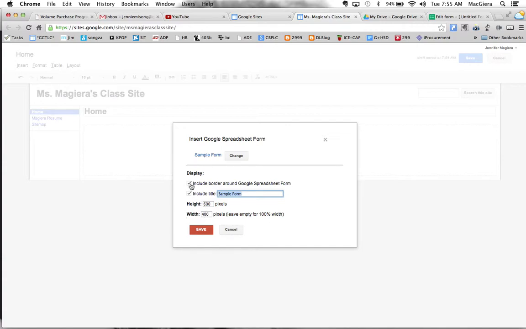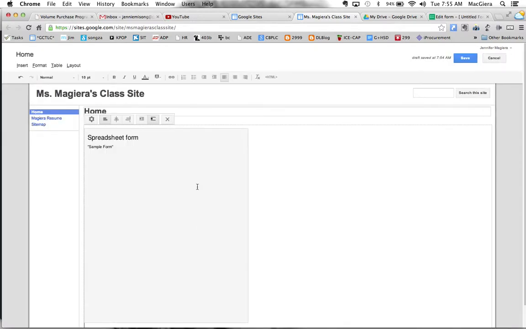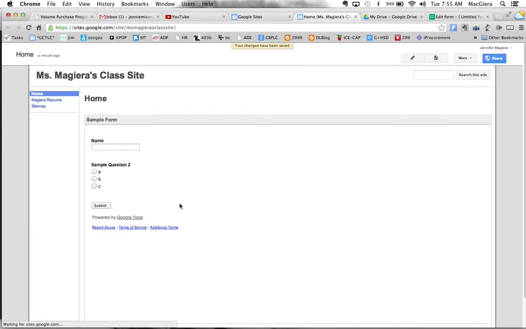So I could take off the title, I could change the title, I could decide whether or not it has a border, and then the height and the width. I usually leave the width blank because then it stays open all the way. And then you can also change the height so it's taller or shorter. So you hit save, and now the actual form is embedded in your site. And you see it is the whole width of the site. If I didn't want that to be that way, I can change the pixel width.